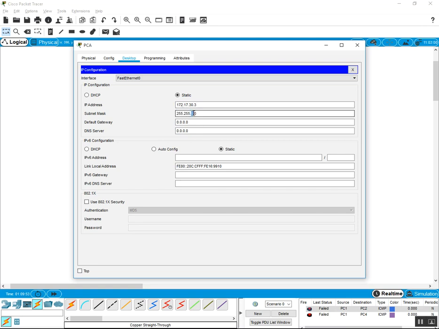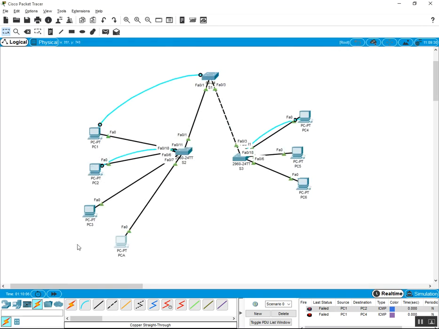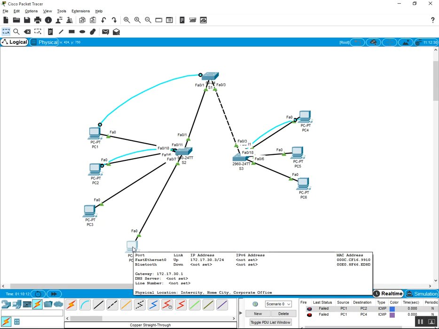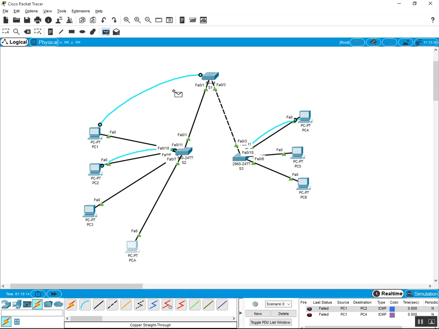The subnet mask 255.255.255.0 and the gateway 172.17.30.1. And I will test the ping between these two computers that exist in the same VLAN and the same network. We will ping from PC3 to PCA. We have a successful ping because they exist in the same VLAN.